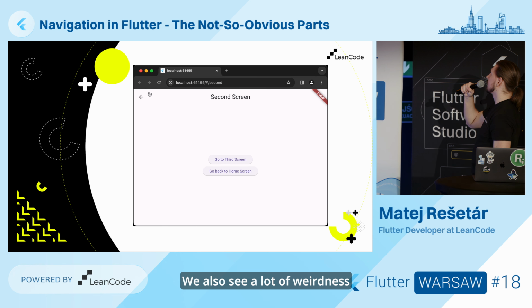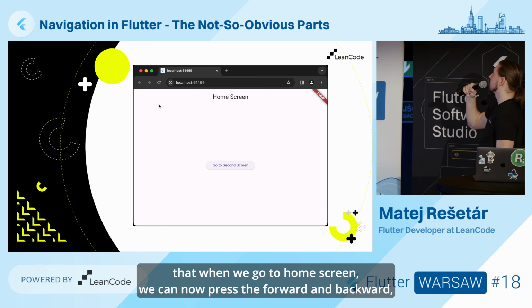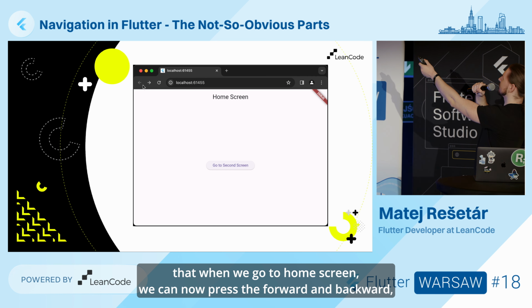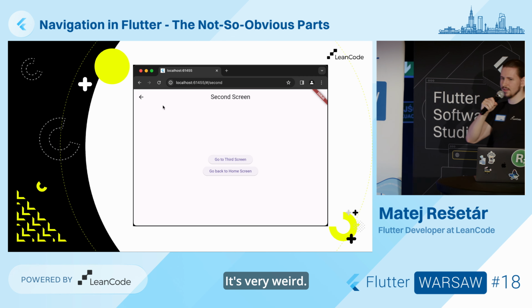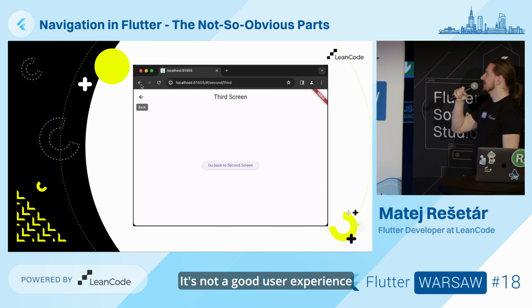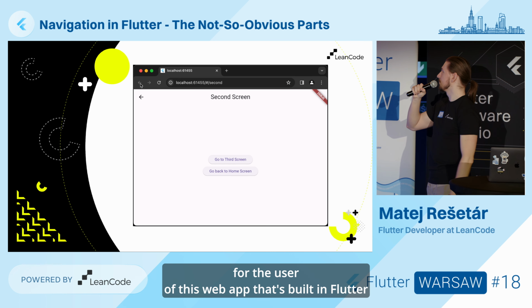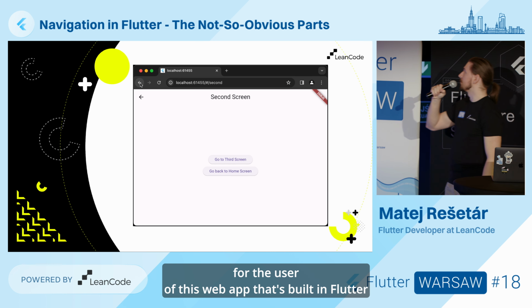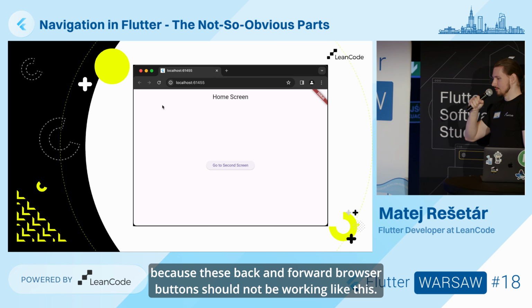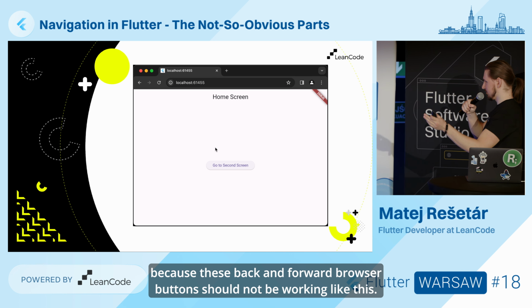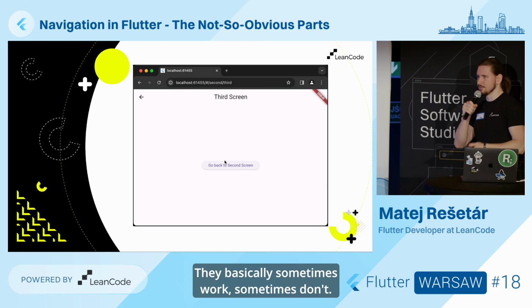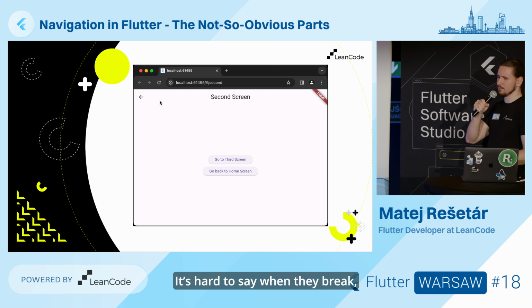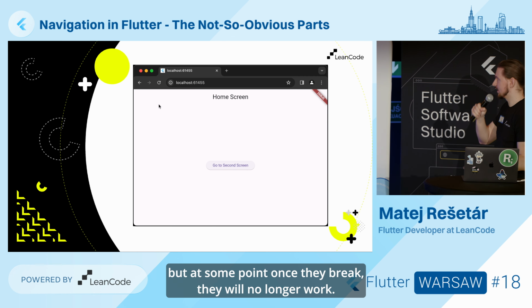And we also see a lot of weirdness: when we go to the home screen, we can now press forward and backward, and forward and backward doesn't do anything. It's very weird. It's not a good user experience for the user of this web app that's built in Flutter, because these back and forward browser buttons should not be working like this. They basically sometimes work, sometimes don't. It's hard to say when they break, but at some point, once they break, they will no longer work.